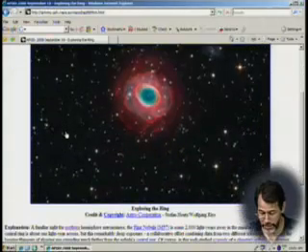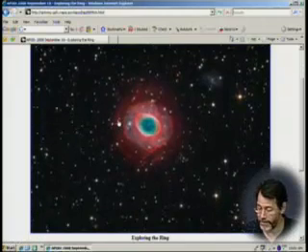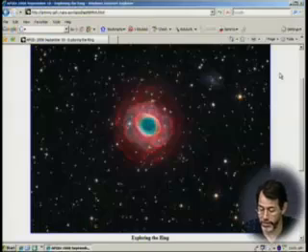This is a planetary nebula called M57, the Ring Nebula. This is the ring part that's usually seen. So that's best seen with powerful telescopes.